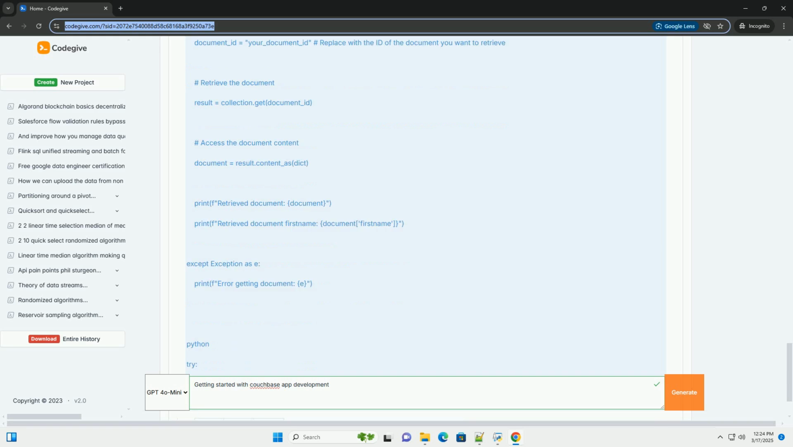11. Troubleshooting. Connection errors. Double check your cluster address, username, password, and network connectivity. Query errors. Examine the N1QL query syntax for errors. Use the Couchbase web console to test your queries. Index errors. Verify that your indexes are created correctly and are being used by the query optimizer. Use the EXPLAIN statement in N1QL to see the query plan.